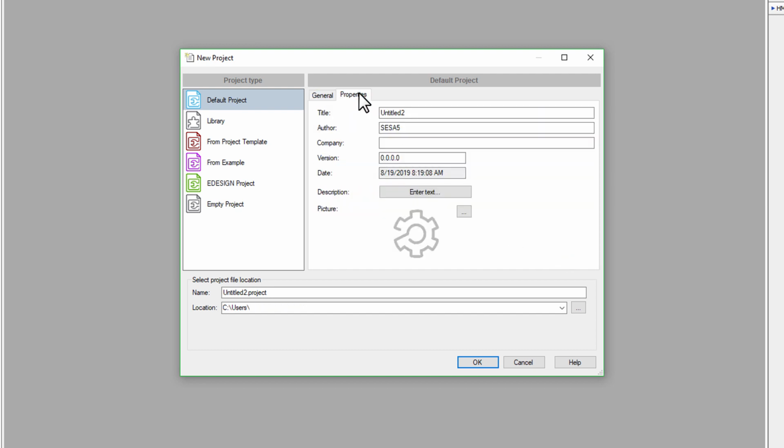Switch to Properties tab. Pick a title for your project. Type in the name of the author. Enter the company name if you wish. Assign a version to your project. It is also possible to add a picture which visually represents your project.